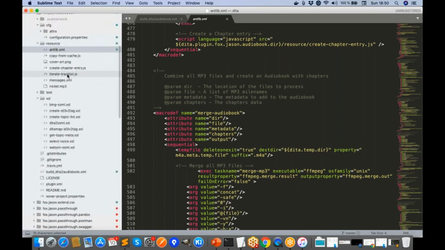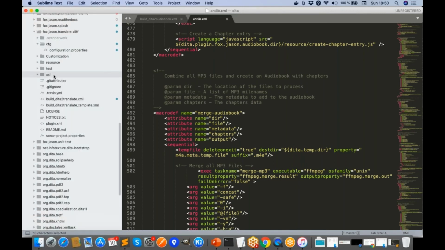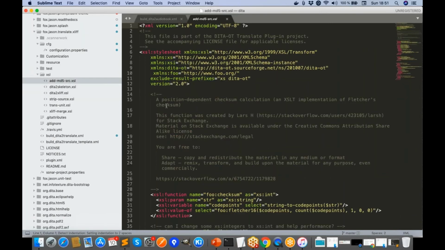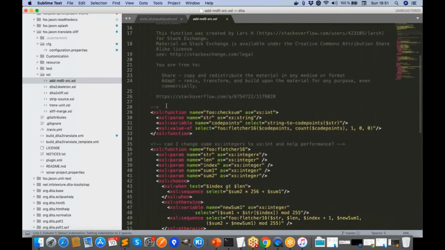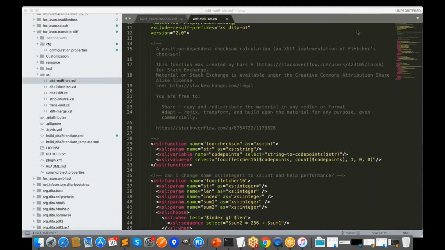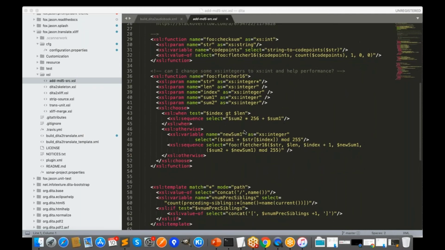If we go into, where are we? Translate XLIFF. Here we go. XSL. It is simplest just to borrow some code from the internet, and of course make sure that you attribute it, to use something like the Fletcher checksum, which will give you a number based on a hash of the text itself, and it is generated within the XSL.